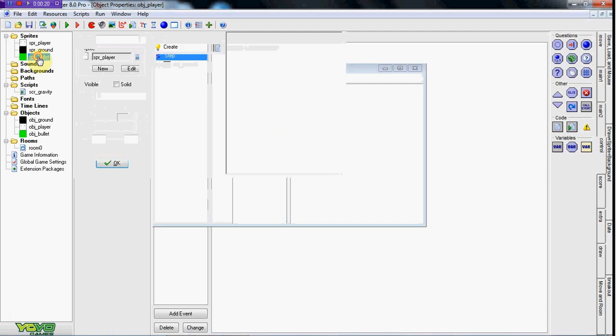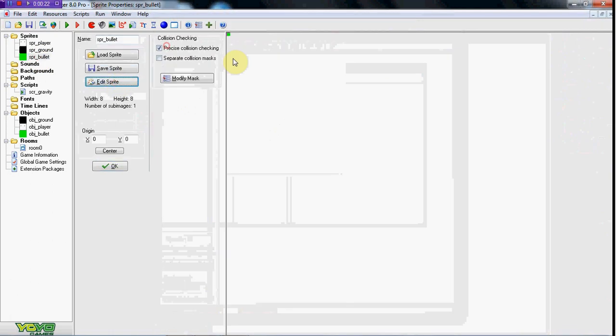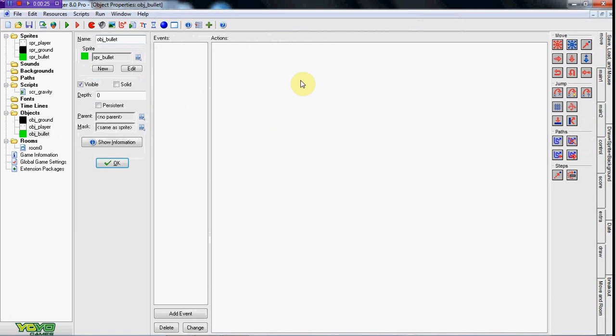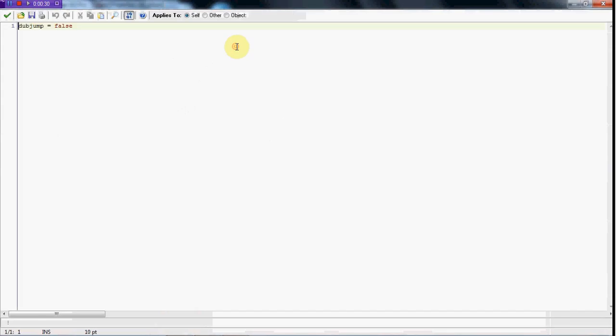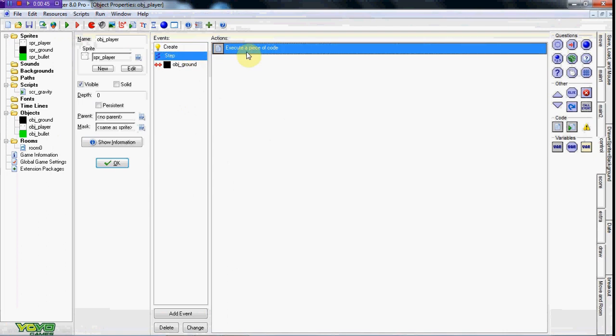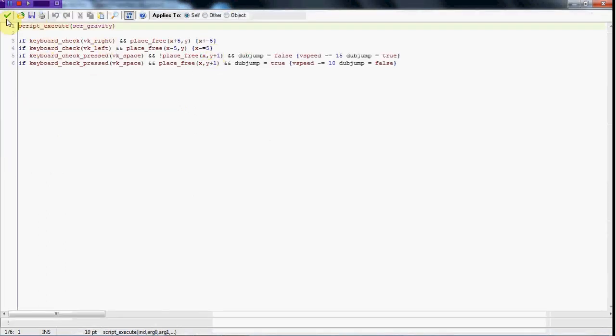I went ahead and created a bullet sprite. It's just an 8x8 box, and I've created the object for it, which has nothing in it. In the create event for the OBJ player, we're going to set global.facing to equal 0. In the step event, or wherever you have the keyboard right and keyboard left, you want to put in this code. For the right, we're going to set global.facing to equal 0.